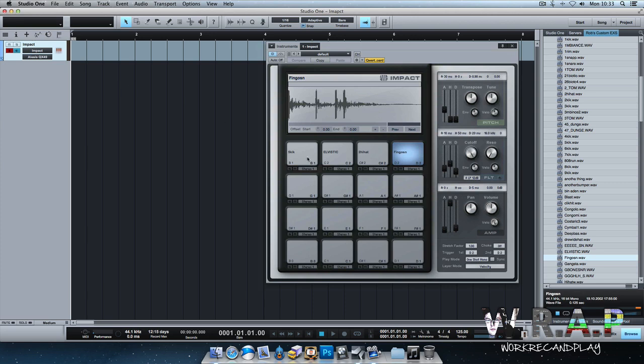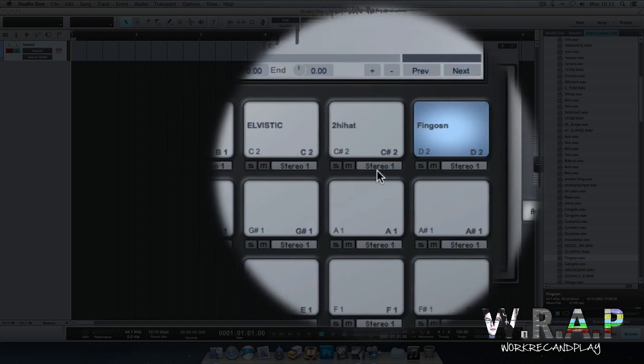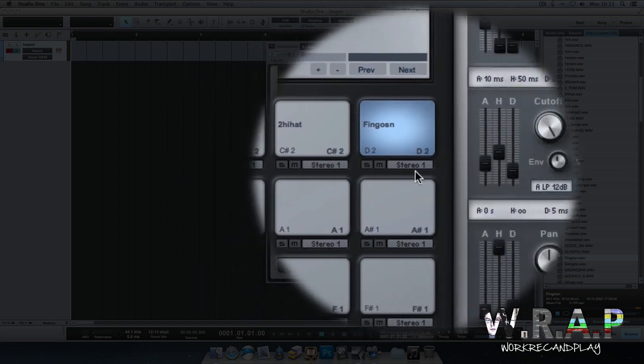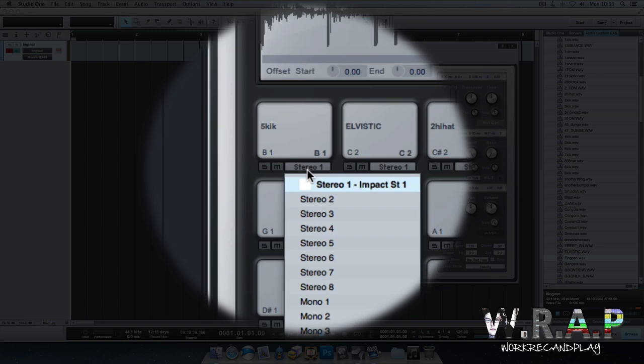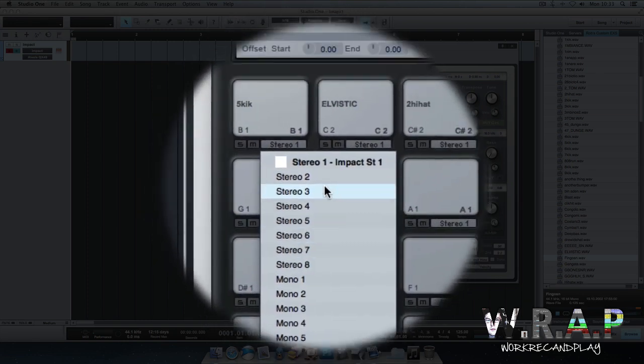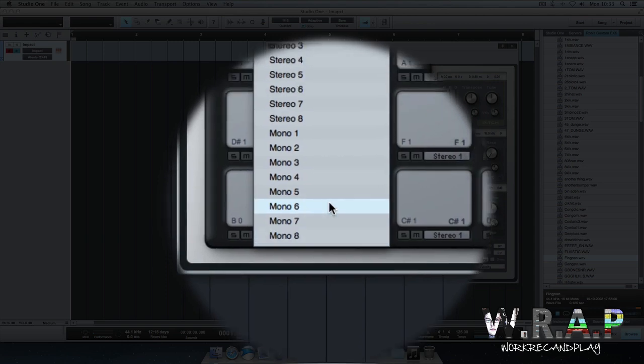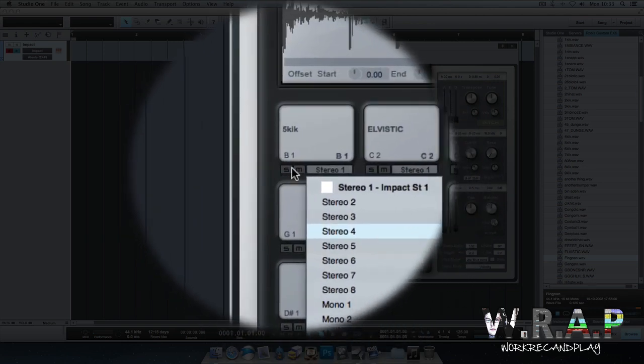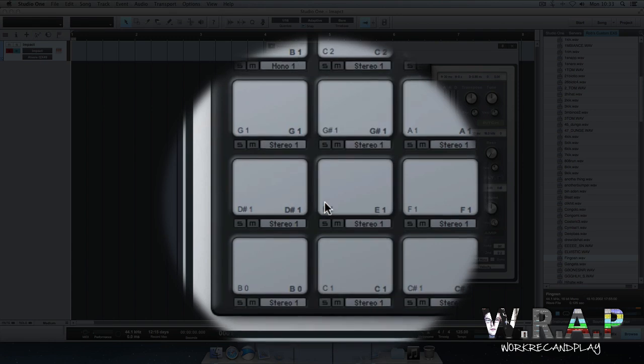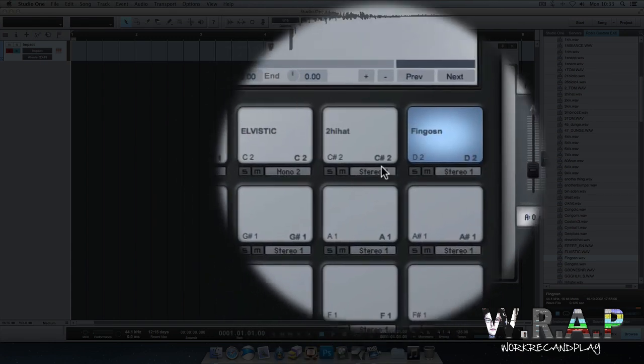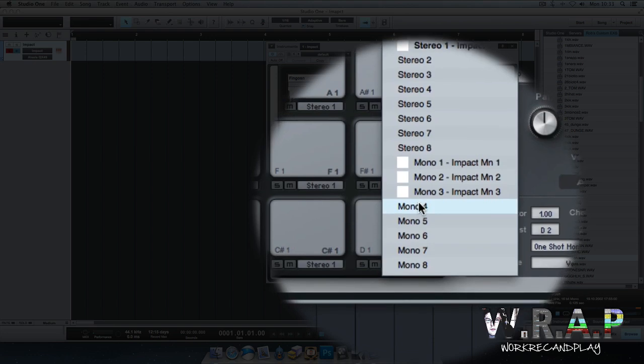What we're going to do first off is assign these to channels. So with Studio One and Impact, you can see down here, you've got Stereo 1, Stereo 1, Stereo 1, Stereo 1. Now, obviously, we don't want to have them all on one channel. Would you like to separate the drums? This will be the easiest way to do it. Click and hold. You can see that Studio One gives you 8 outputs there for stereo and obviously another 8 for mono. So I'm just going to keep it nice and simple and I'm going to select mono 1, mono 2, mono 3 and mono 4.